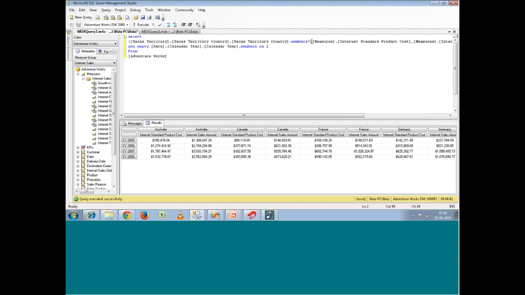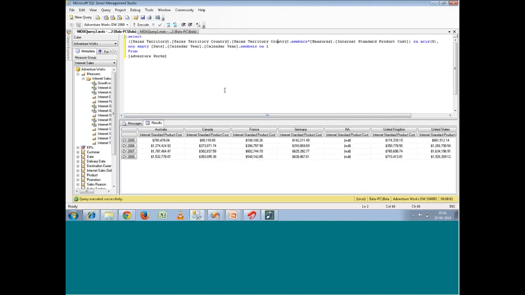Okay. For now, I will eliminate that part here. I will put only one measure and one country attribute, country member here. So in that case, you get the results here. Okay, fine. So the tuple is nothing but, I have a slide for that.